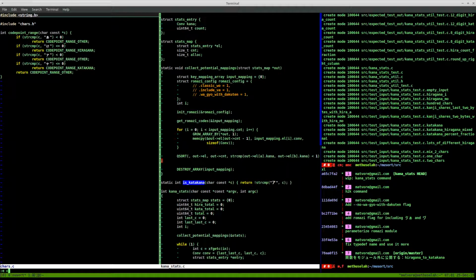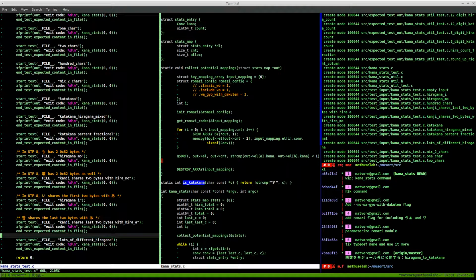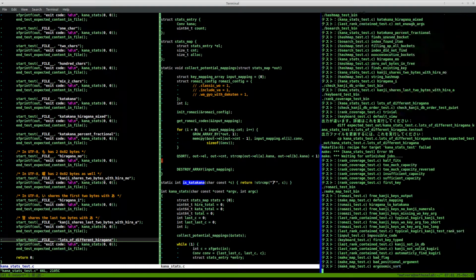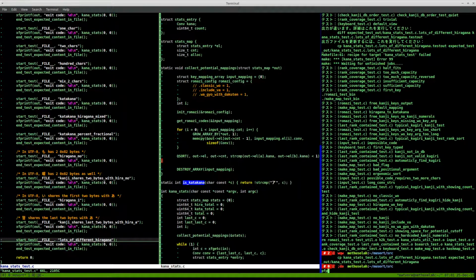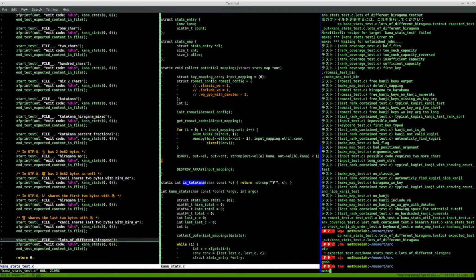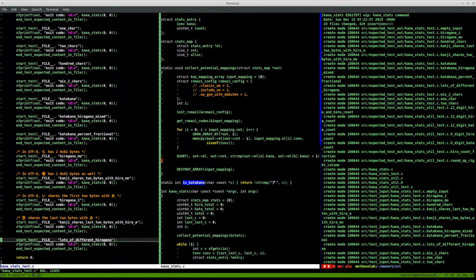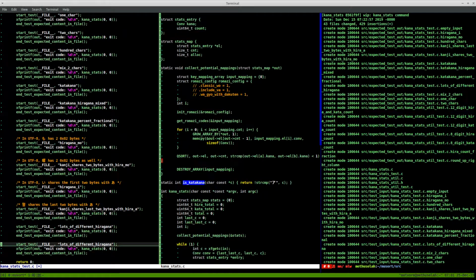So let's do chars dot, let's do test, or kana stats test. So one problem is that we have to actually copy the correct test output here. All right, make. Good. Okay, so other katakana, katakana. Okay.